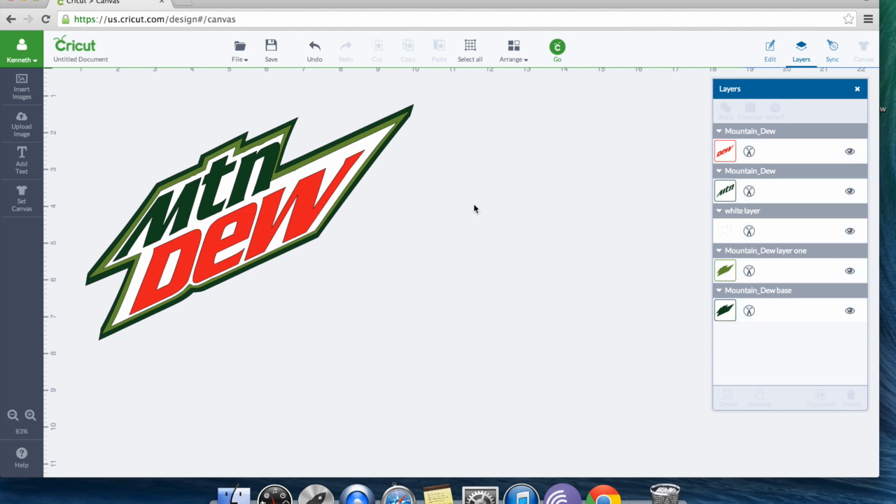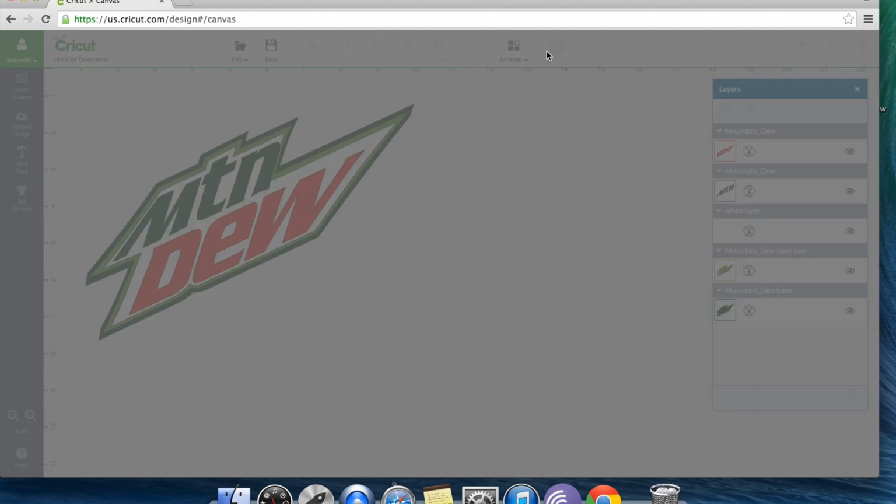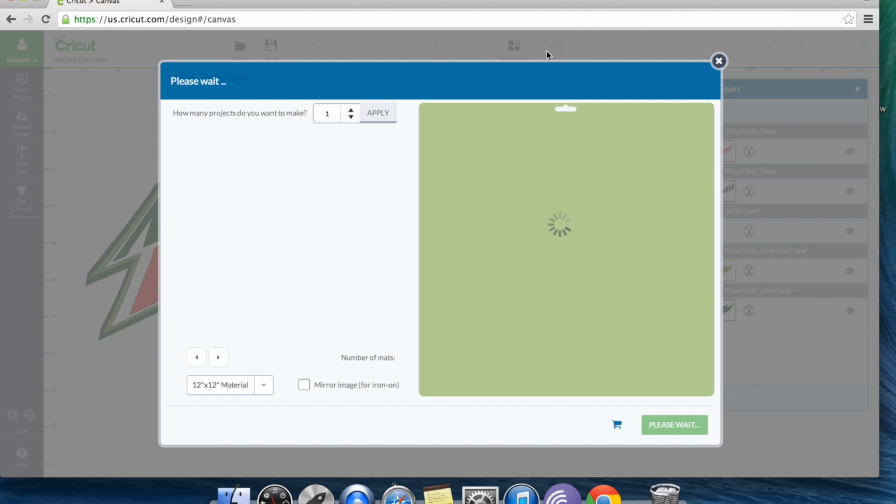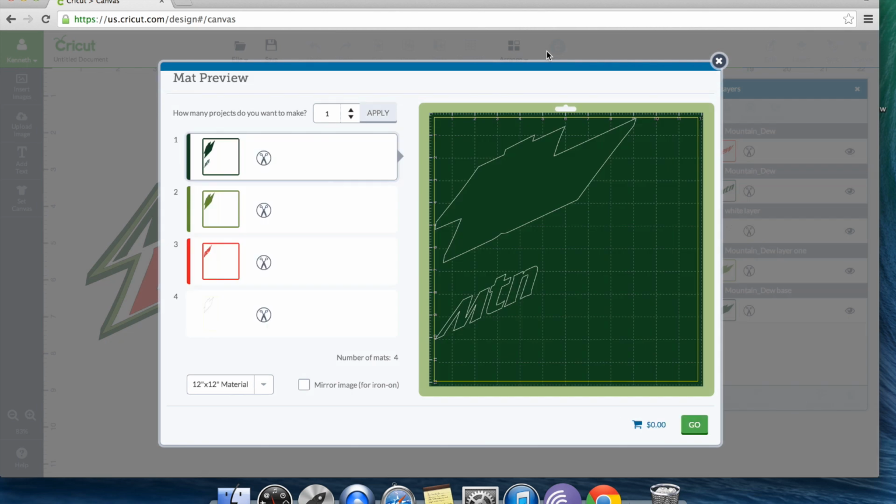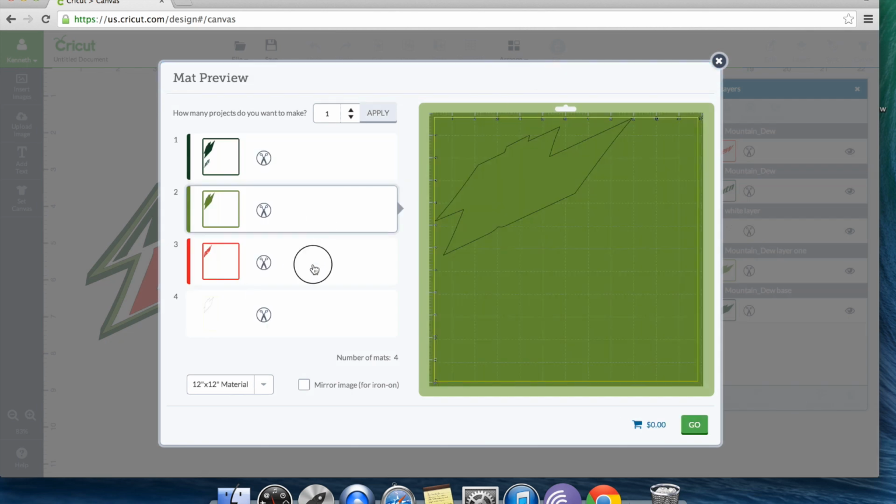Alright, so there's the Mountain Dew logo. So now when we hit go, because we created layers, it's going to put these all on the different mats. So that is how you can create layers in the Cricut Explore using any image.